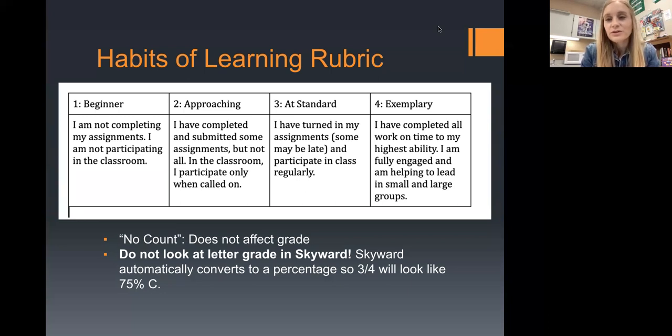Another note, do not look at the letter grade in Skyward for this category. Skyward automatically converts everything that goes in the gradebook to a percentage. So a 3 out of 4 in Skyward will look like a 75% or a C. But that is not the case. If they get a 3, that is meeting standard. It's not a C, it's them meeting standard.